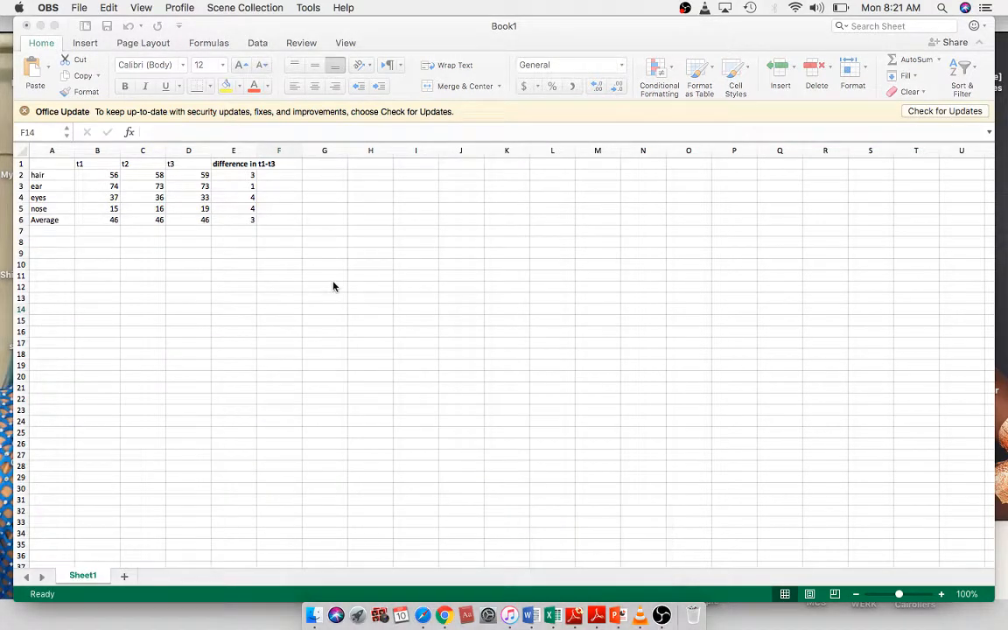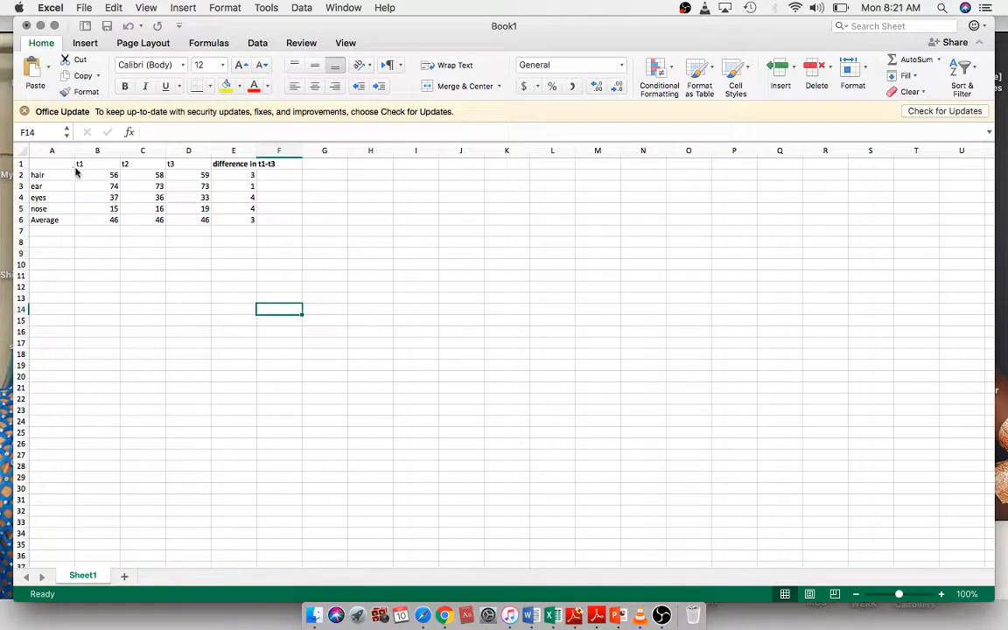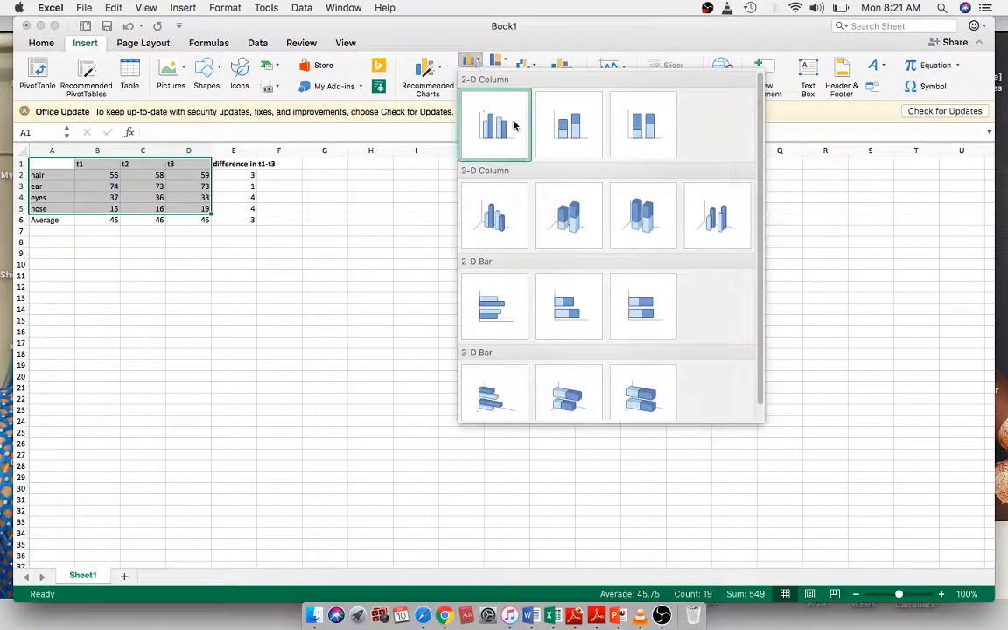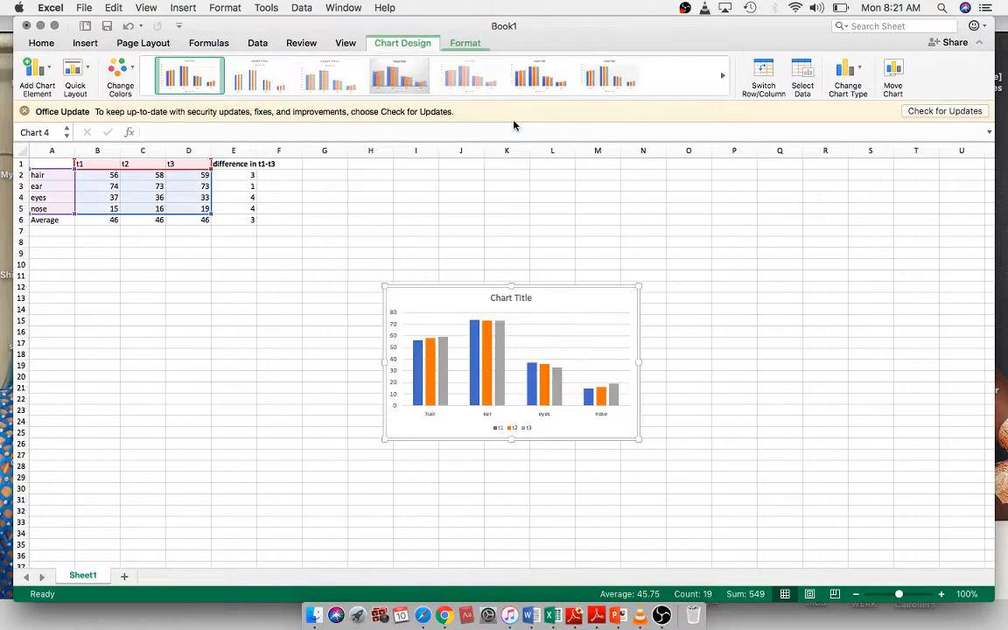All right, now that we've made the simple calculations in Excel, I will go ahead and show you how to make a nice graph. Depending on what you highlight, that's the graph that you'll make. So if I highlight just the inside, not the differences or the averages, I can make a graph of just that by going to Insert and hitting the 2D column. And I'll get a graph of that data.